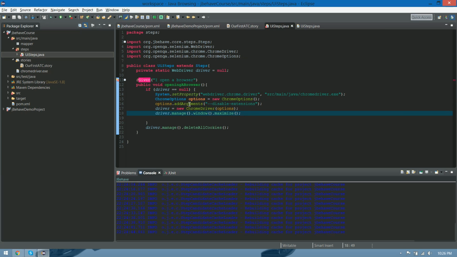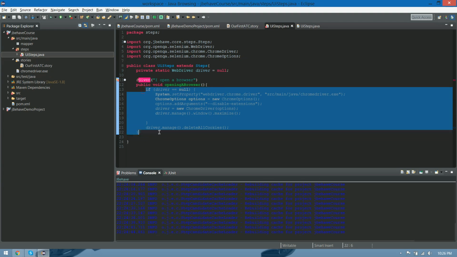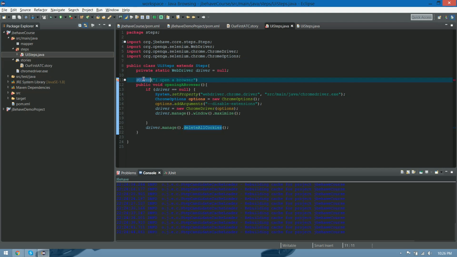I added a few things, like for instance adding arguments and disabling extensions, because sometimes there's a developer's plugin that used to pop up when we open Google Chrome, and it's kind of annoying. And we also told the driver to maximize the window as soon as it opens, and to delete all cookies just in case. So basically this is the first step that we just created: given I open a browser.